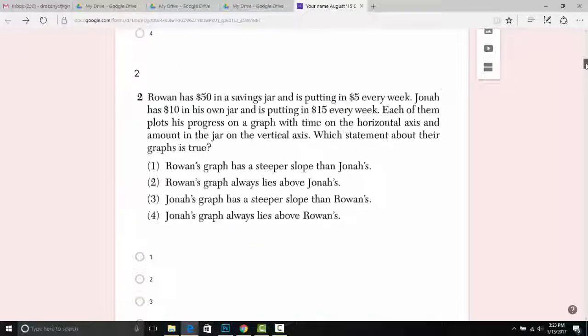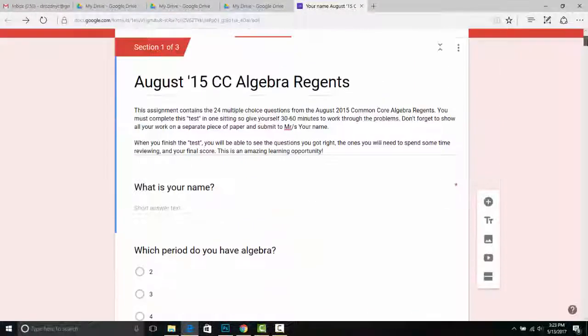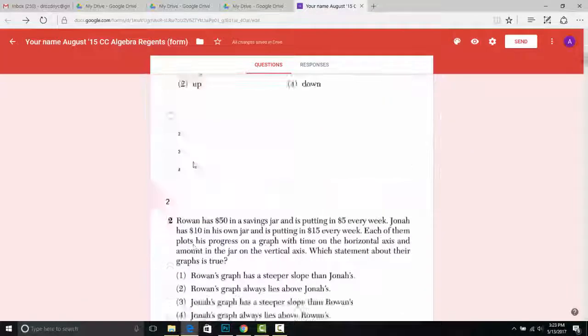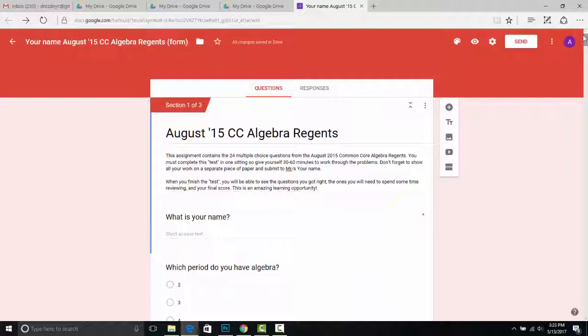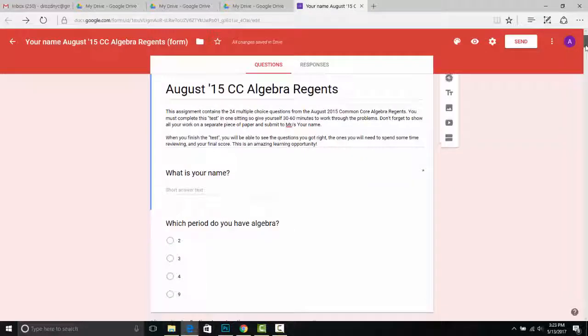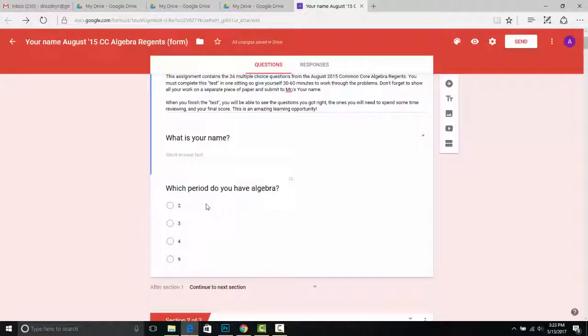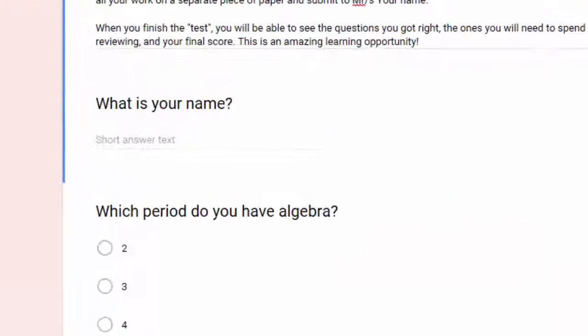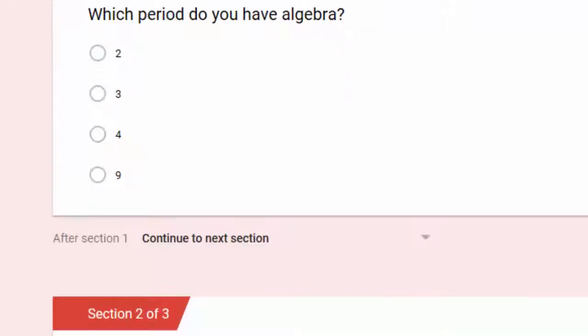When you shuffle the questions, however, it's only limited to that specific section. So this is section 1, so in section 1, the name identification question and the period that you have algebra would be shuffled. But if they're not in a separate section, if this is all a single section, then maybe the what is your name question is three quarters of the way through the test or all the way at the bottom.